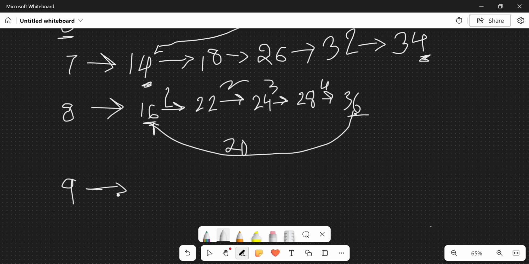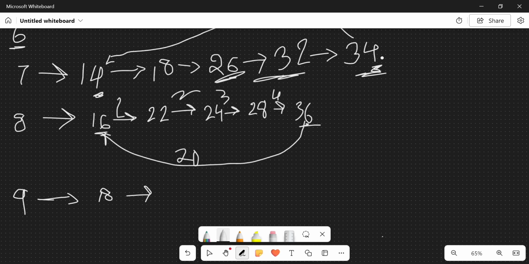If the units place is 9, then it will start with 18. Why? Because 9 plus 9 modulo 10 is 18. And 18 will again be transformed into 26. 26 will again be 32. 32 will again be 34. And 34 plus 34 modulo 10 is 38. Then if you take the difference between 38 and 18, it's 20.